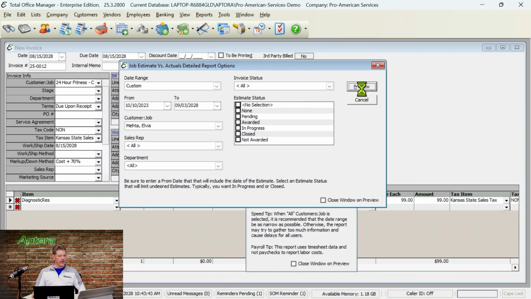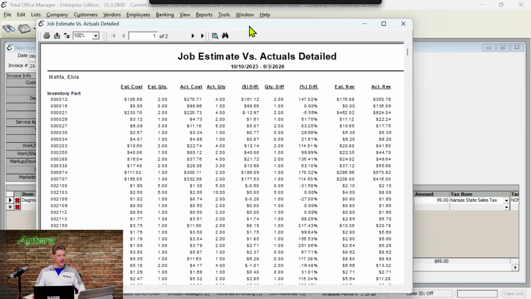So I'm just going to hit preview, see what we got here. We have a question. Got a question? Okay, I'll grab that in just a second. Let me just finish my point on this and I'm going to get a question.